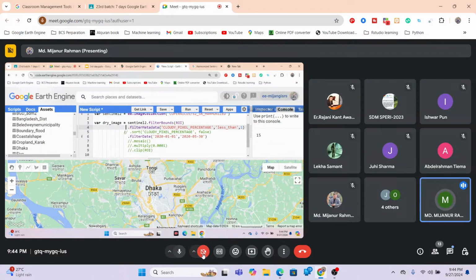So what is the benefit of using the sort function? This time, we find that it increased our image collection, and when it increases the image collection, then we can easily make a better temporal analysis. Suppose when you want to make a time series chart, you have a total of 60 images.